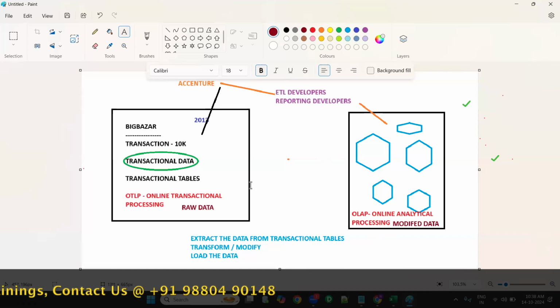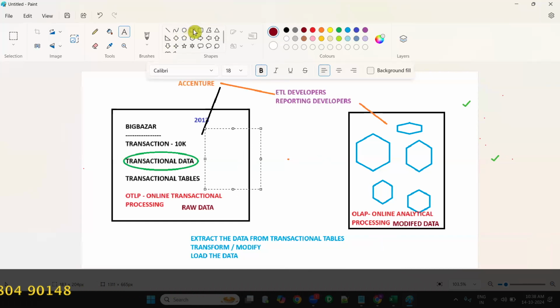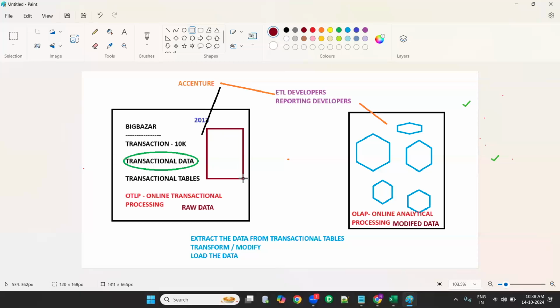What are the raw materials required to construct a building? Anyone please? Quickly please. To construct a building, what are the raw materials? We need cement, bricks, sand, stones, iron. Correct. So these are the raw materials. Now the contractor will buy raw materials.